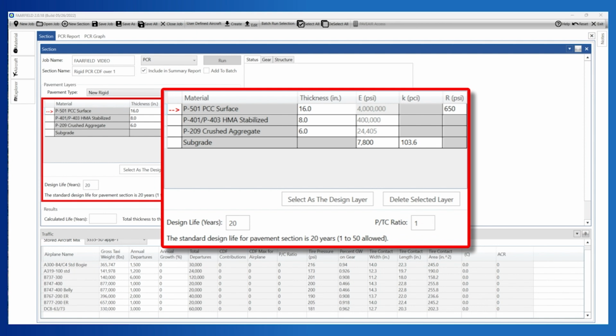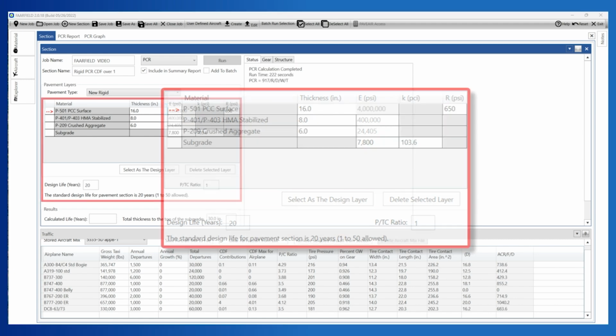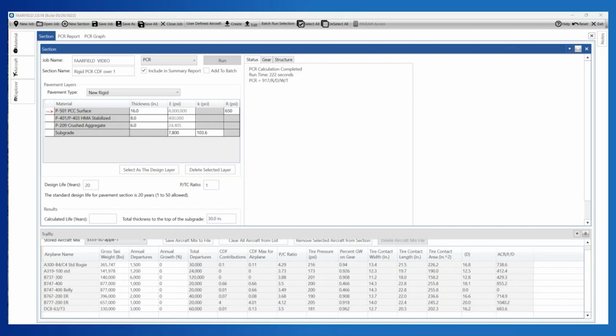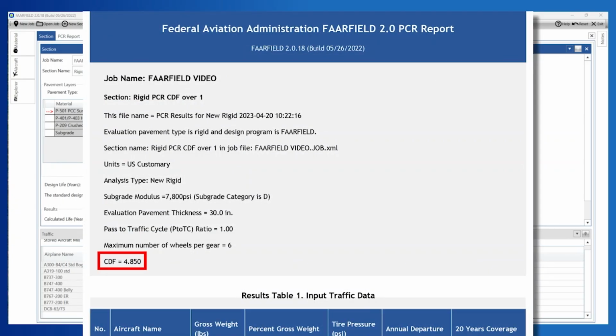After entering the data, with analysis type set to PCR, click Run. When the calculation is complete, the computed PCR value is 917/R/D/W/T. FAARFIELD automatically identifies the correct subgrade category D, as well as the correct tire pressure category of W. Looking at the traffic table, we see that the total CDF is 4.85, indicating that this pavement structure has insufficient structural capacity for the composition and frequency of traffic.